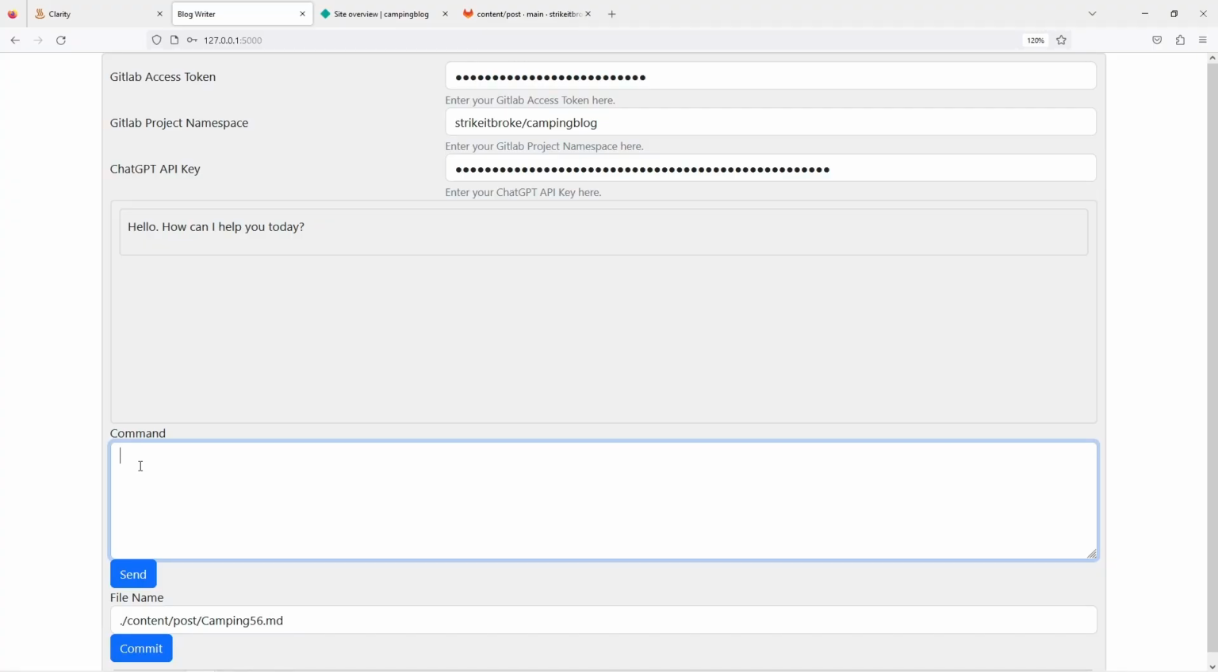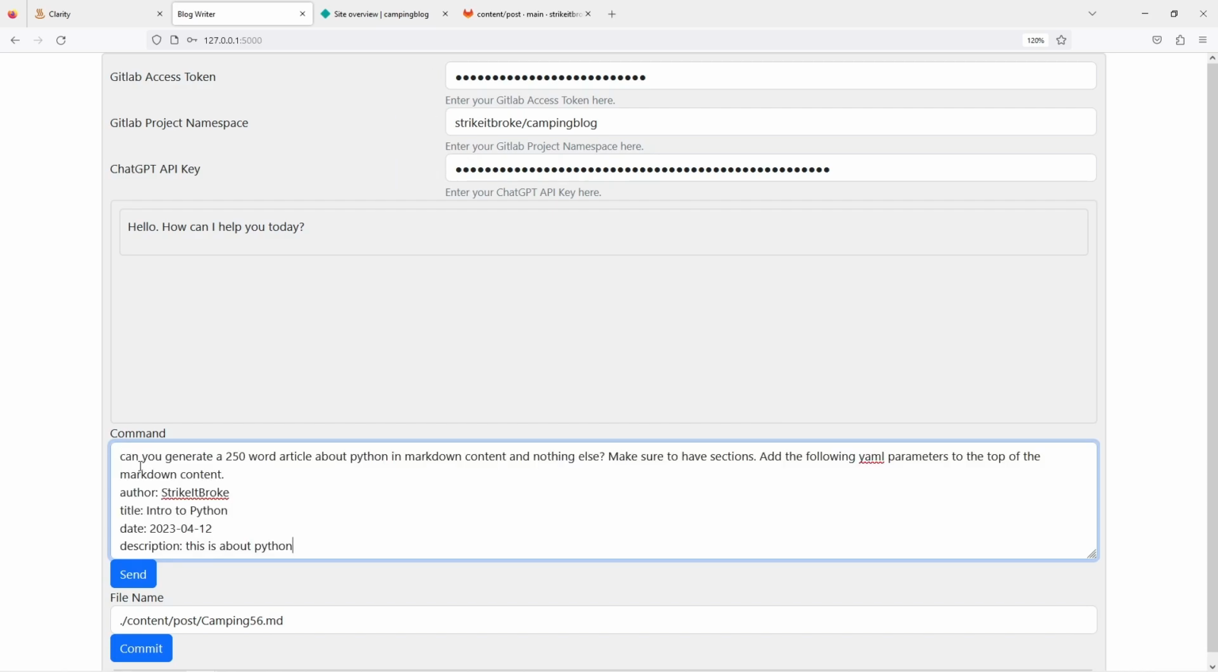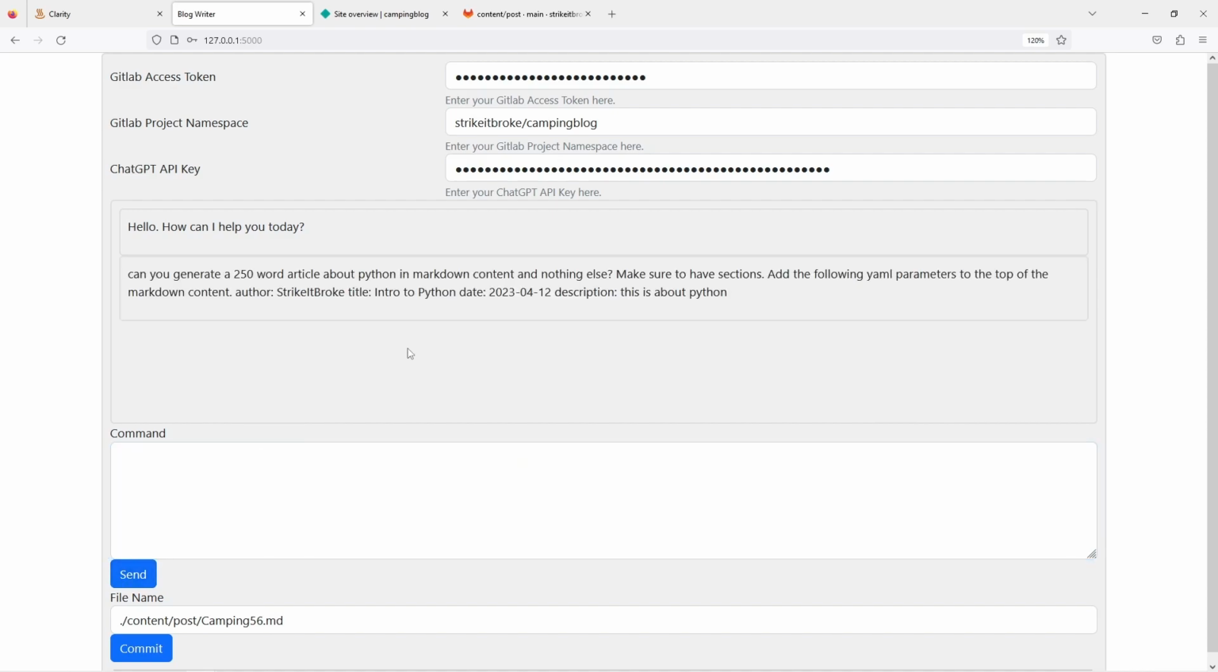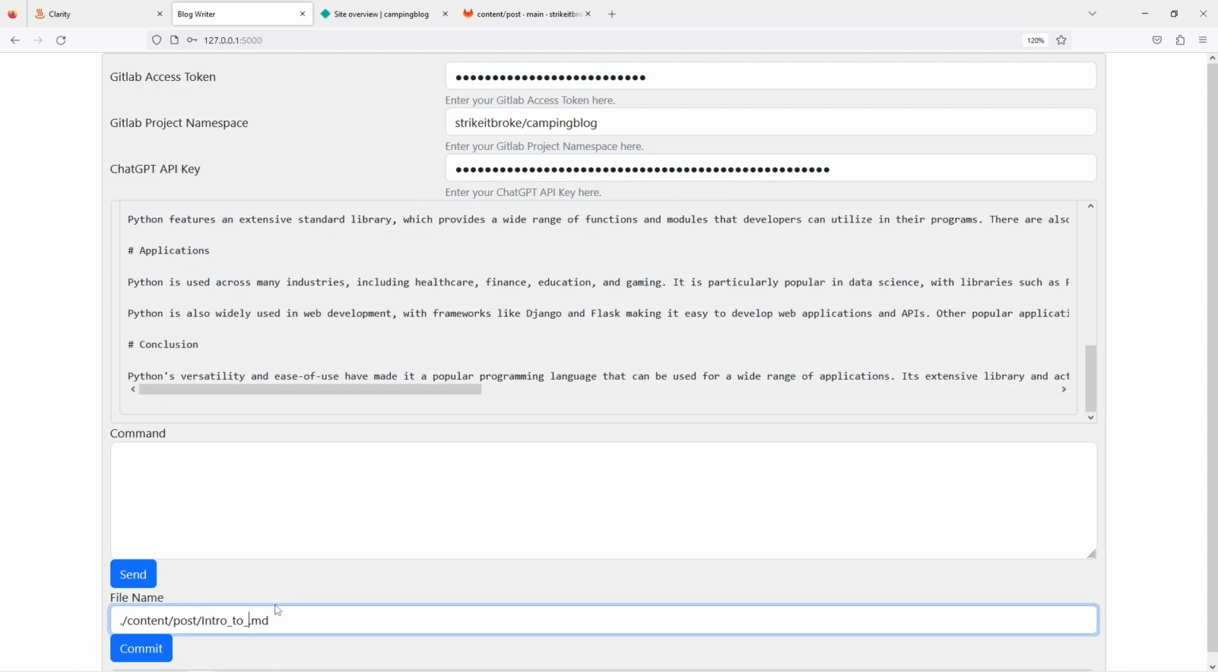I already entered my API keys and the project namespace from GitLab. Now I'm going to send this message to ChatGPT to generate an article about Python. This will take about a minute, so I will skip ahead to the results. As you can see, it responded back with the article. Now I can type in the file name and click commit to copy the article to Git.